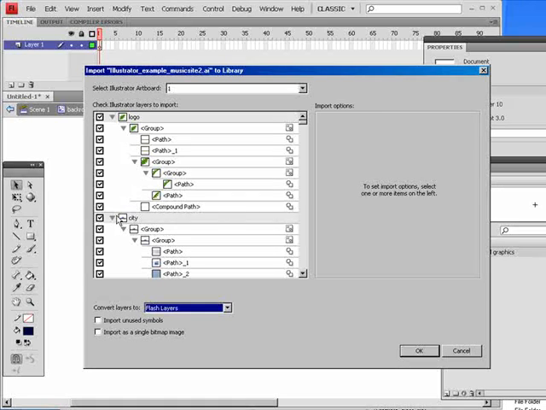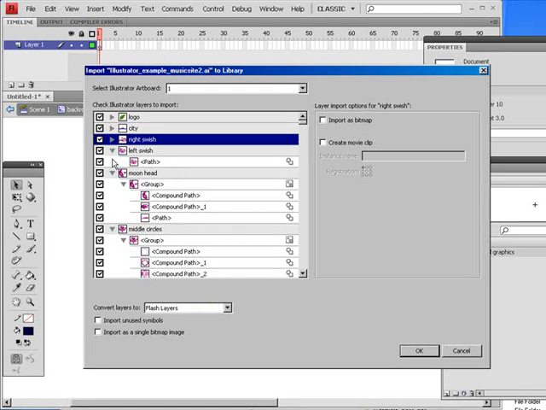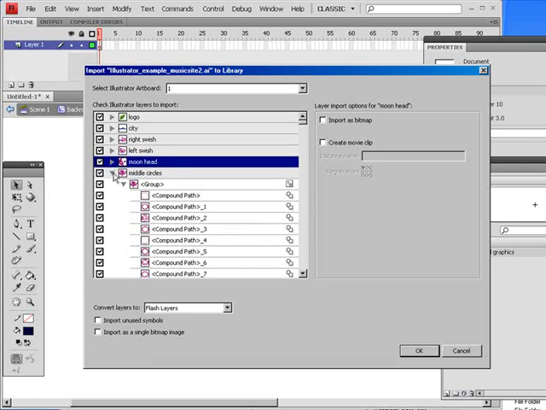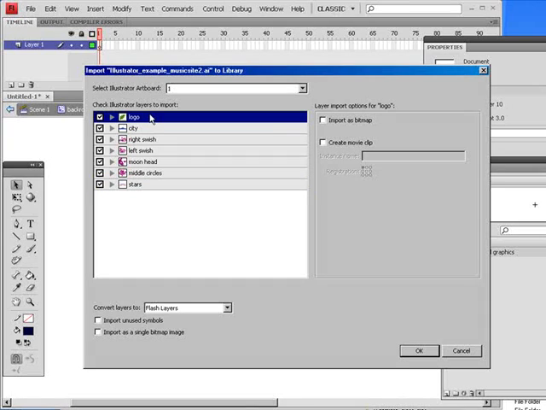I'm going to actually convert. I'm going to turn some of these triangles down here. I don't need all the individual pieces. But as you can see, each one of the layers is on the top level here. So what you can do is you can choose each layer and say create as a movie clip.